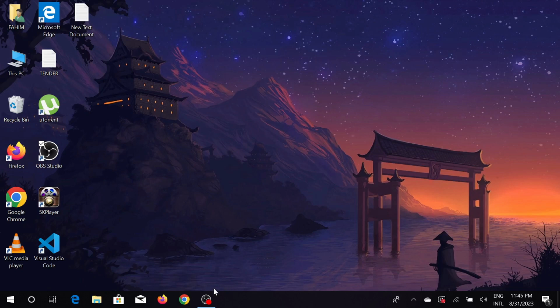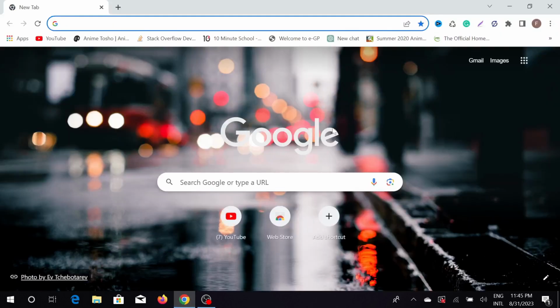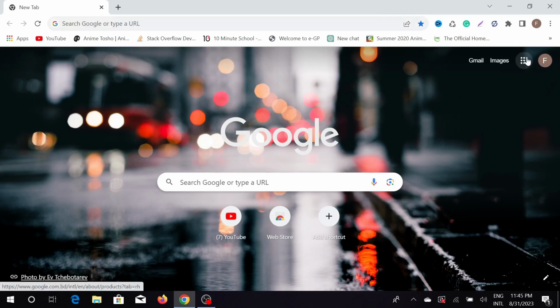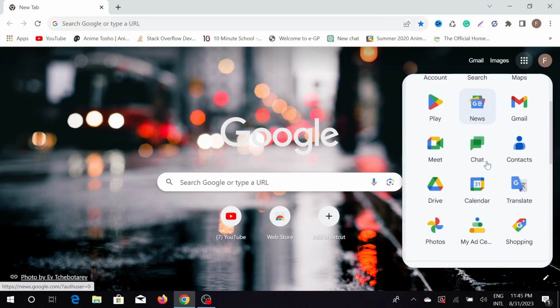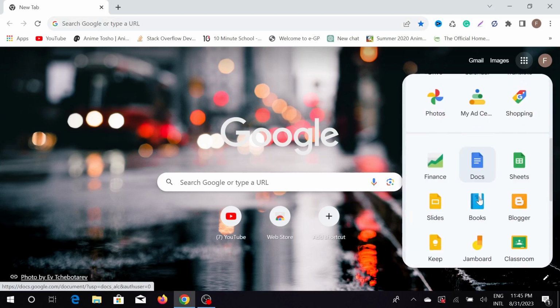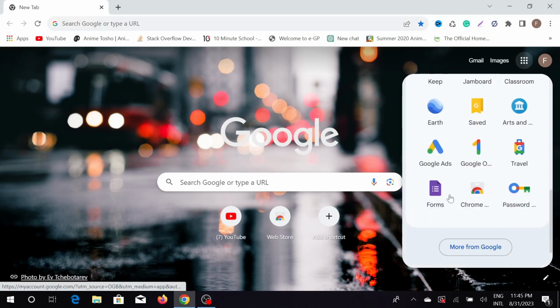First of all, go to your Chrome browser, and the first thing that you need to ensure is that your Chrome browser is synced with your Gmail account. After ensuring that, just click those nine dots here. You can see all the Google services here. Scroll down, and here is the Forms option. Just click that option here.